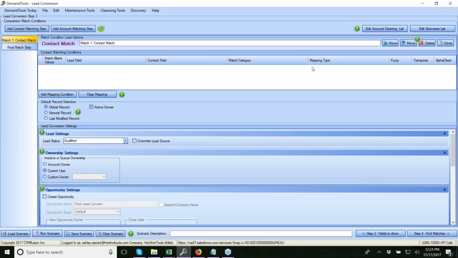Okay, so that's why we want our first contact match step to be our most rigid, the one where we have the highest level of certainty that it's matching to the right record, and it gets the chance to match to that record first. And then in our subsequent match steps, we might change the fields that we're matching on or match on less fields to try to match to more records.